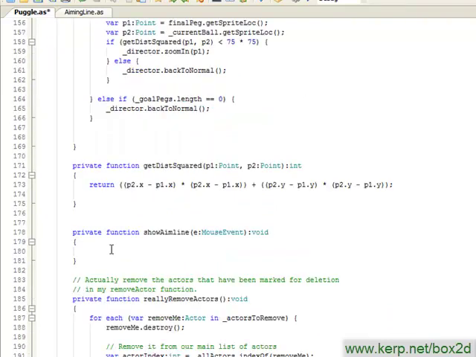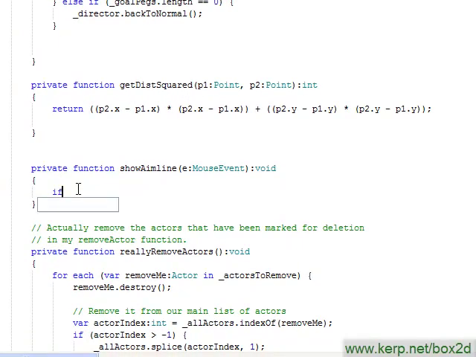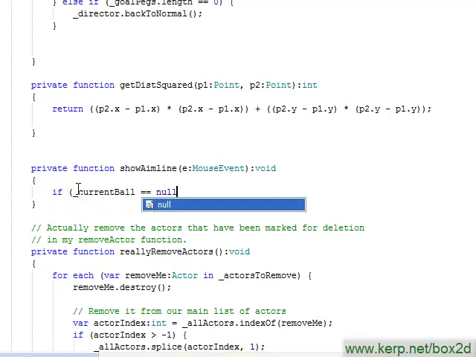And the first thing we're going to do is check and make sure that we don't already have a ball in play. So I'm going to check and make sure that current ball is null, because obviously if current ball is not null, that means we have a ball in motion and we probably don't care about updating the aim line.